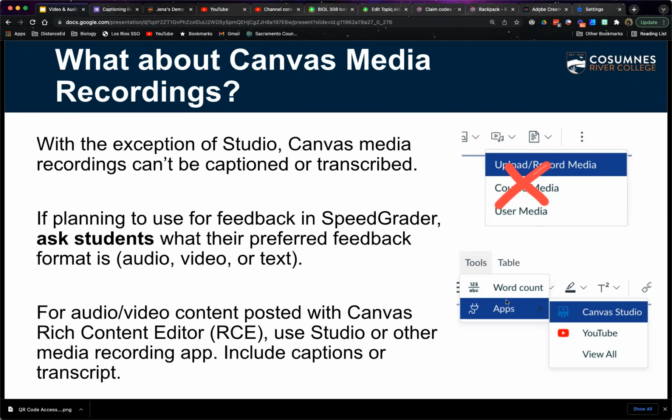If you want to add a video or an audio recording, I suggest using Canvas Studio instead, which can be accessed from this little icon here called Apps, from within the Tools menu or on the Canvas Rich Content Editor toolbar. When you use Studio, you can request that captions be generated, and then you can edit those automatic captions, which I will demonstrate in a moment. So do we have any questions about the Canvas media recordings and the challenges that they pose?